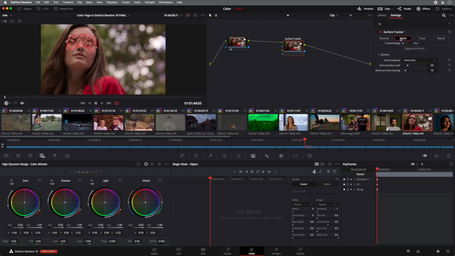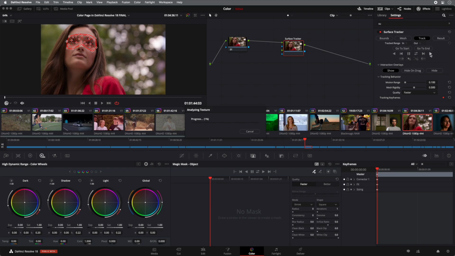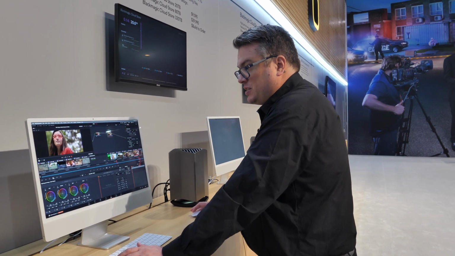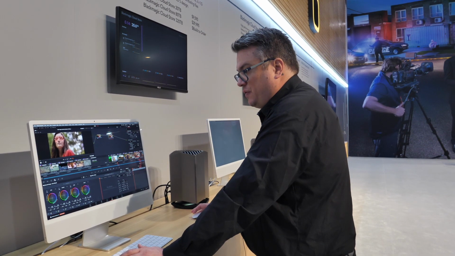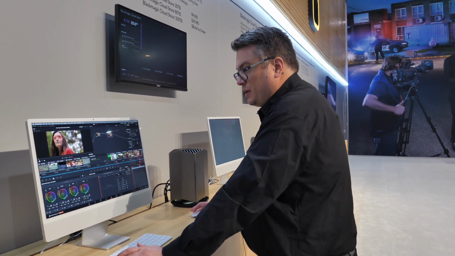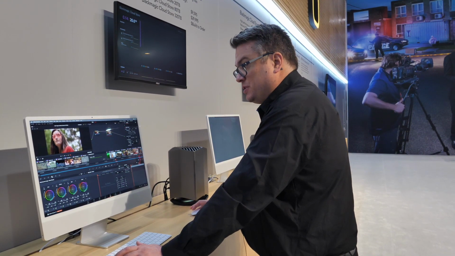Now if I click on the mesh, it shows me all the points within the bounds that are going to pick up on the movement. Now for this, I don't need it to be as complicated, so I'm just going to drop it down to about 30 points. And then I've got a track option. So if I then hit track and I hit track forwards, as you can see, it will track the surface and any changes in movement to that surface.